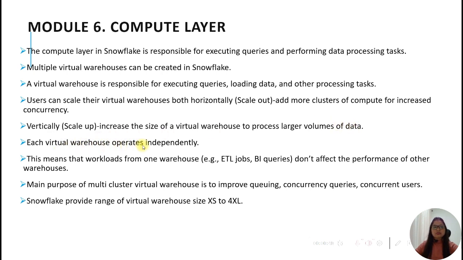Each virtual warehouse operates independently. This means that the workload from one warehouse doesn't affect the performance of another warehouse. I will explain this in detail later. The main purpose of a multi-cluster virtual warehouse is to improve queuing, concurrent querying and concurrent users. Snowflake provides a range of virtual warehouse sizes, from extra small to 4 extra large.